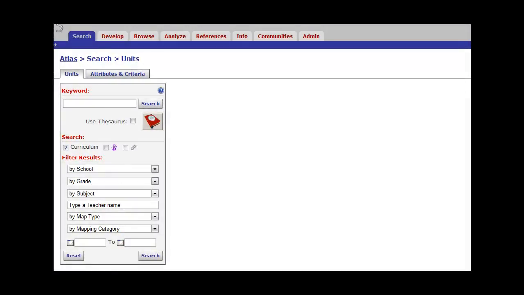So today we're going to talk about doing a search in Atlas. Now, what we can do is what's called a keyword search. So we can go and enter in a keyword. Let's look at the keyword "evaluate," and we'll search for that keyword.